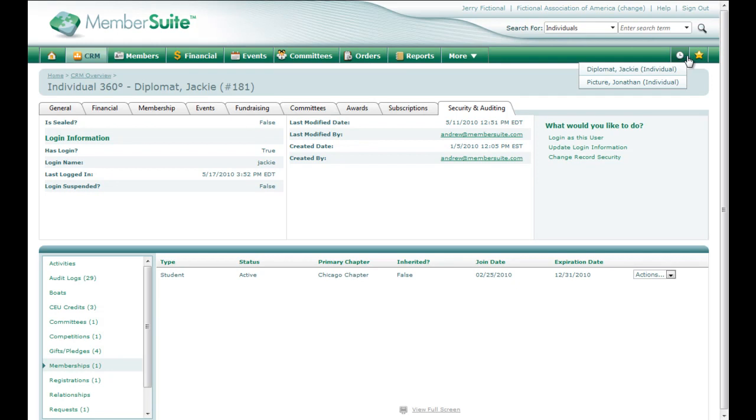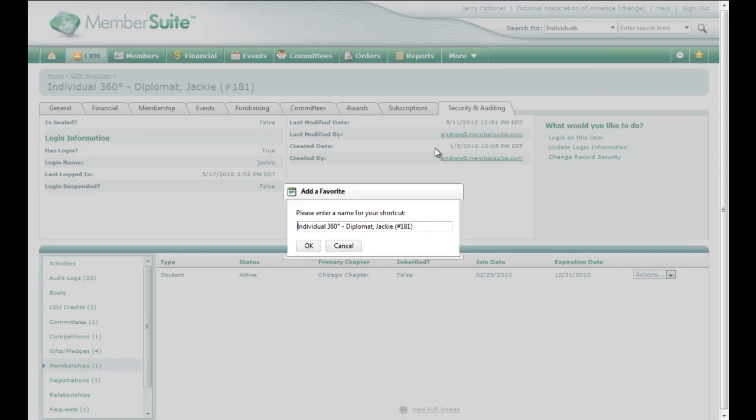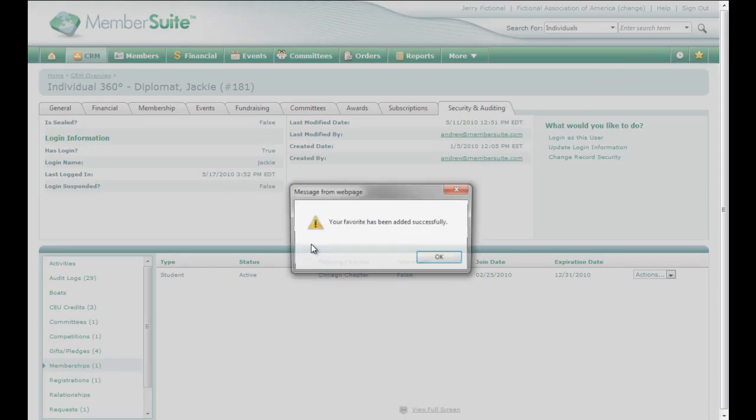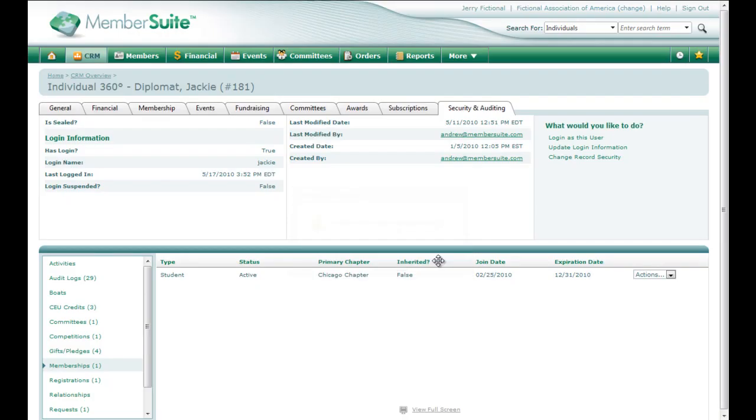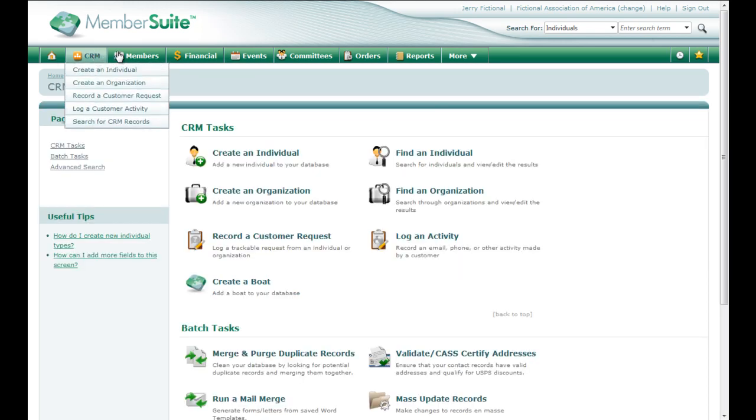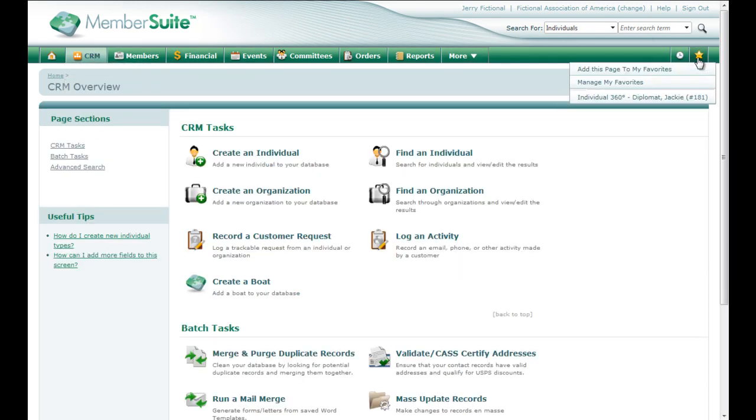Favorites are like bookmarks. They allow you to take any screen in MemberSuite and save a link to it that you can access later. To add a favorite, hover over the star and click Add this page to my favorites. Once you do, you can see that this page is available to you wherever you are in MemberSuite. To edit or remove favorites, click Manage My Favorites.